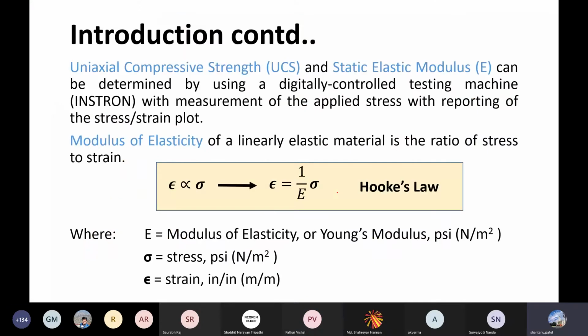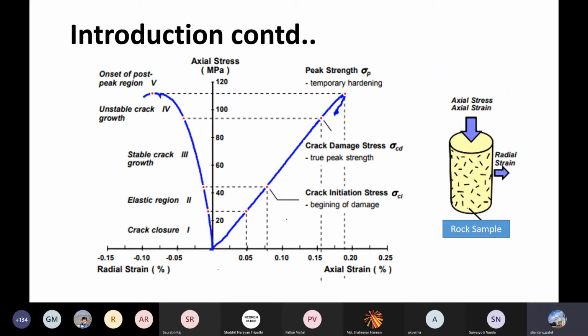So we have Hooke's law from our school days. Stress is directly proportional to strain, and it is related by Young's modulus. This is what we are trying to find here. And this is how a typical stress-strain curve in a UCS test looks. I'm not going to explain in detail, but there are a few things. This is axial strain: in the axial direction, how the sample is changing.